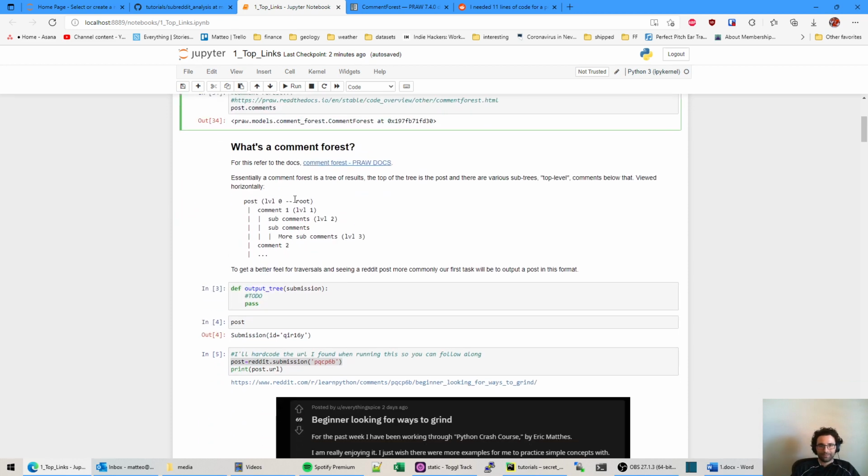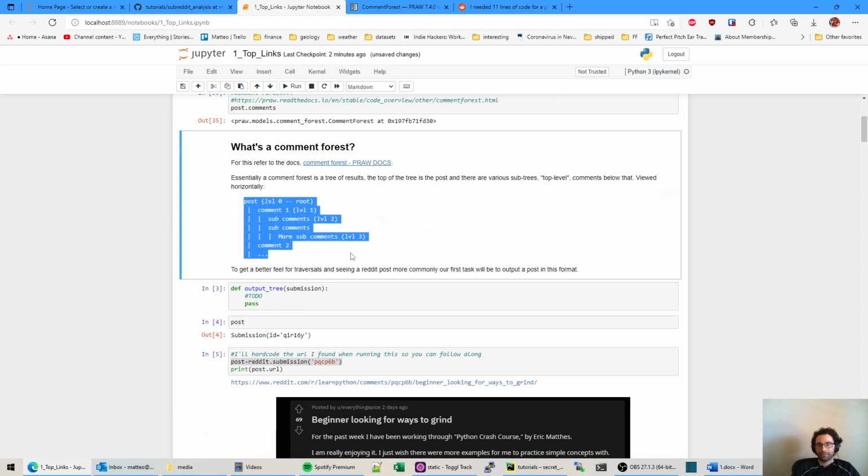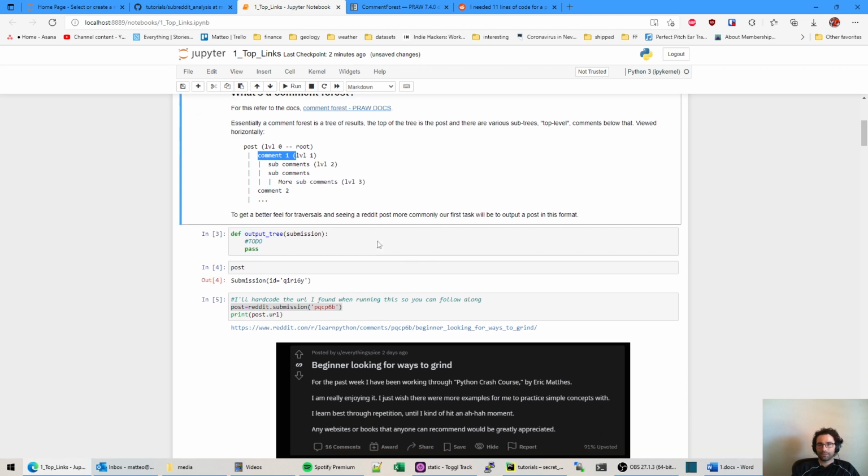So I've already written this out, how it looks from a programmatic view. You have post, that's the root of the tree, or the forest, if you will. Comment one, and then there are all these sub-comments that are more nested down. So to start with, we're just going to work with the comment forest and try to visualize it textually, with code, before we write the actual parser to go through the tree.